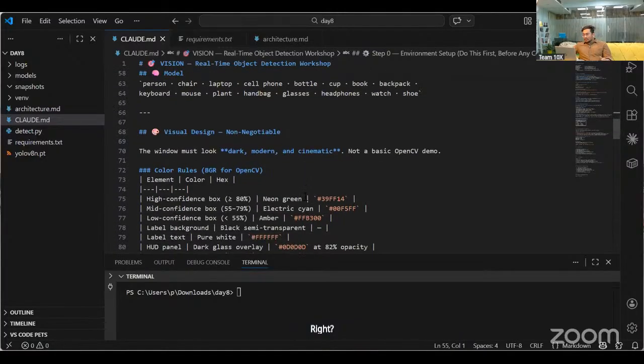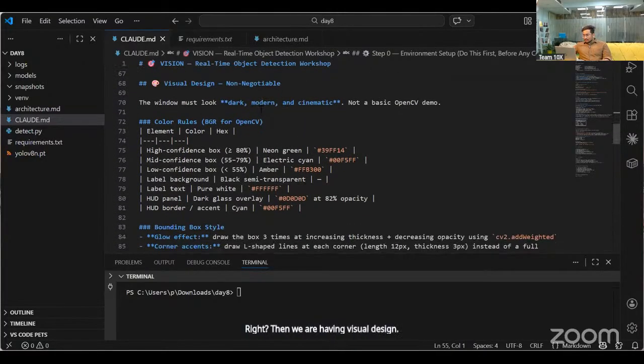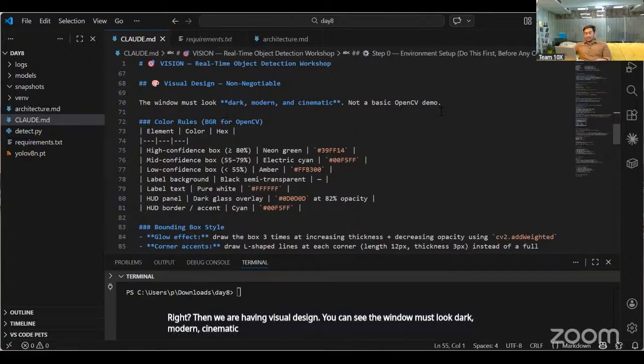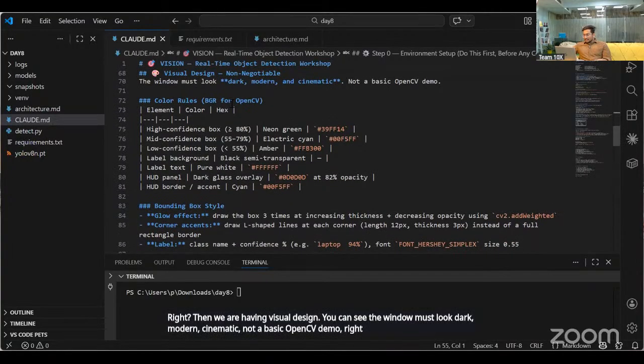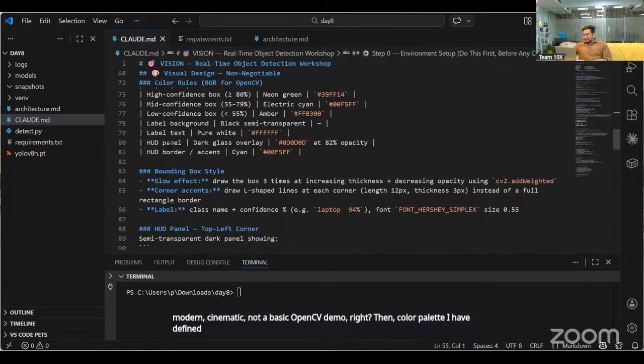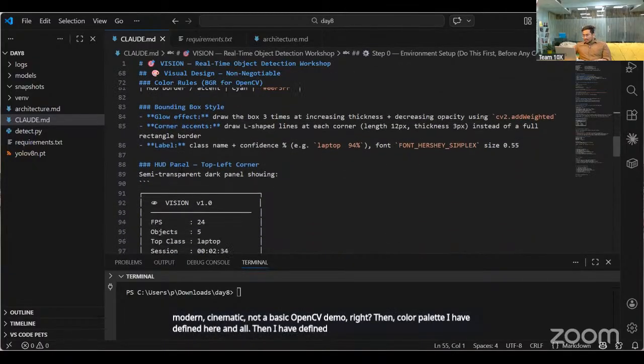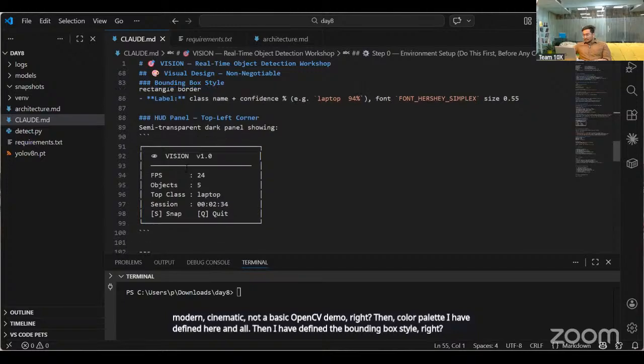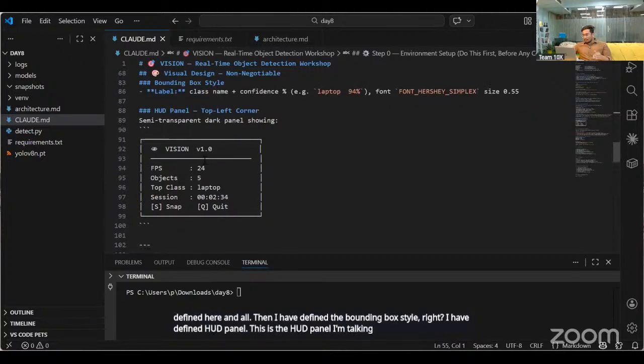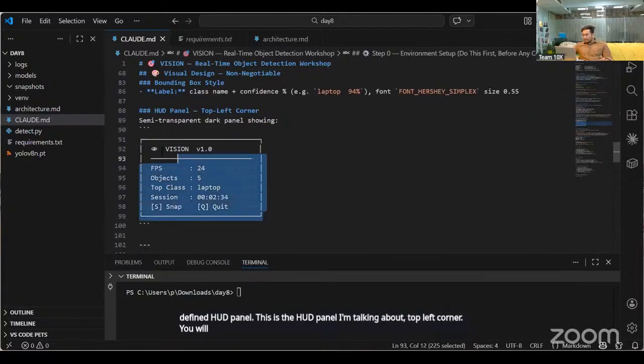Then we are having the visual design. You can see the window must look dark, modern, cinematic, not a basic OpenCV demo, right? Then the color palette I have defined here and all. Then I have defined the bounding box style, right? I have defined the HUD panel. This is the HUD panel I'm talking about, top left corner.